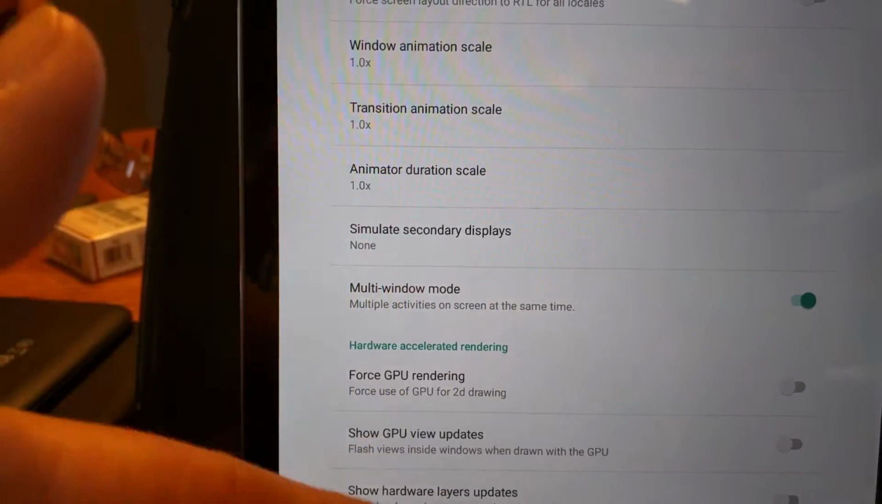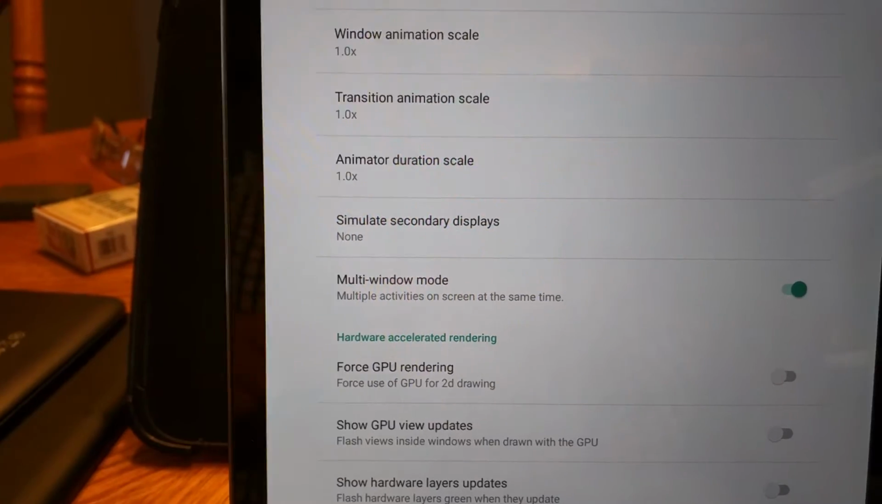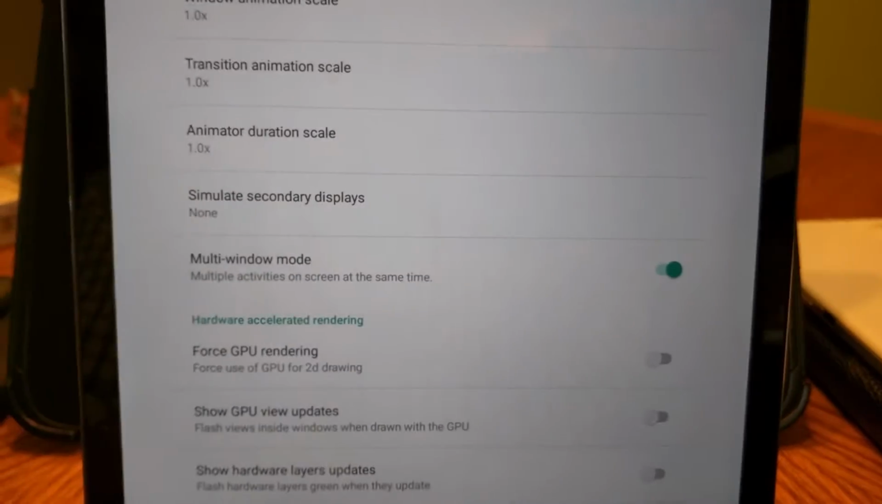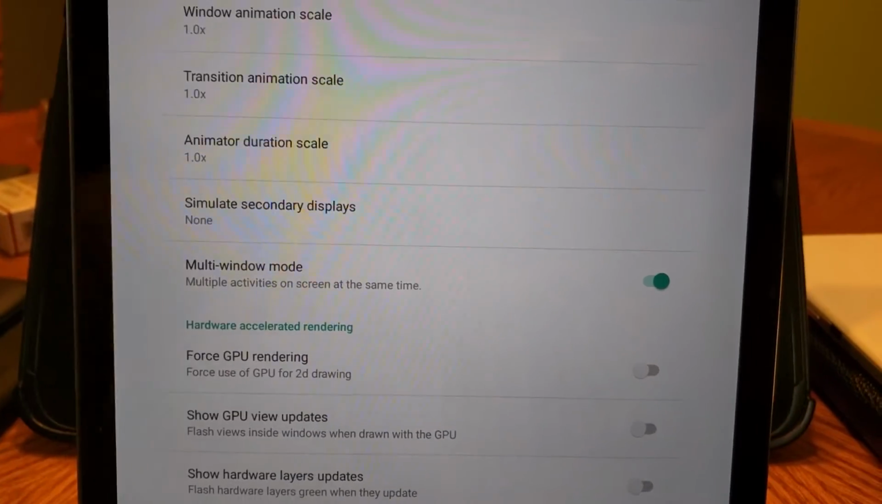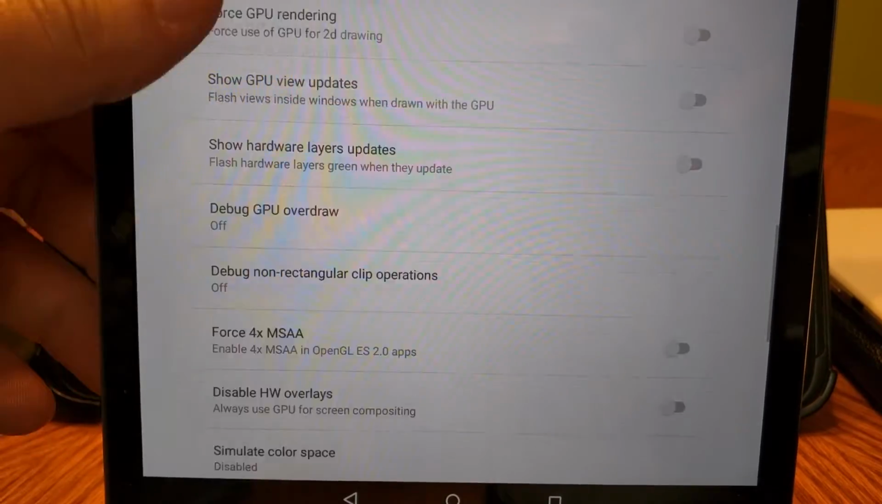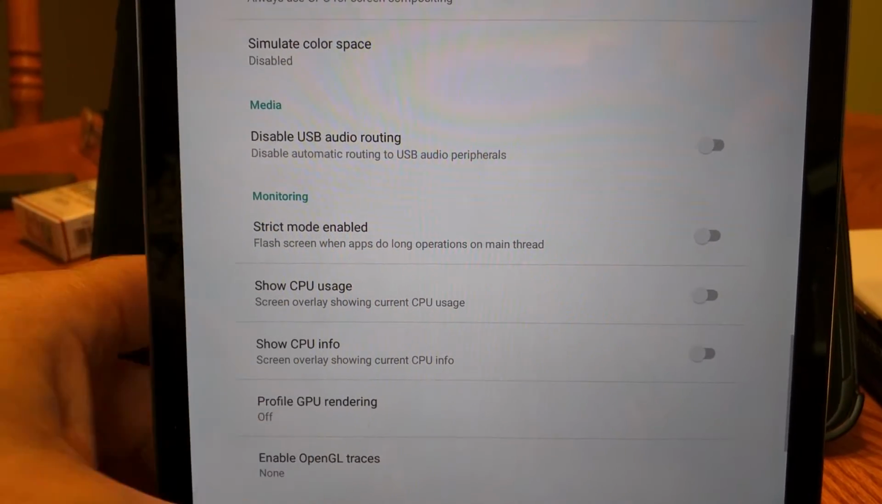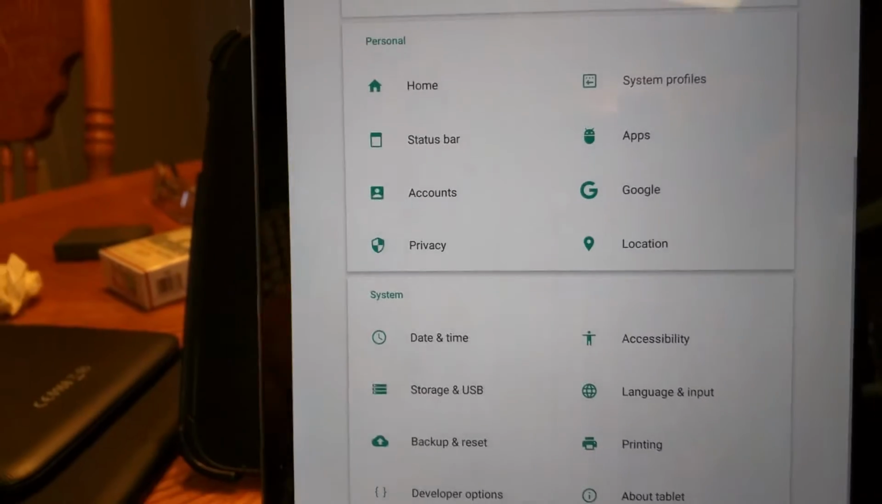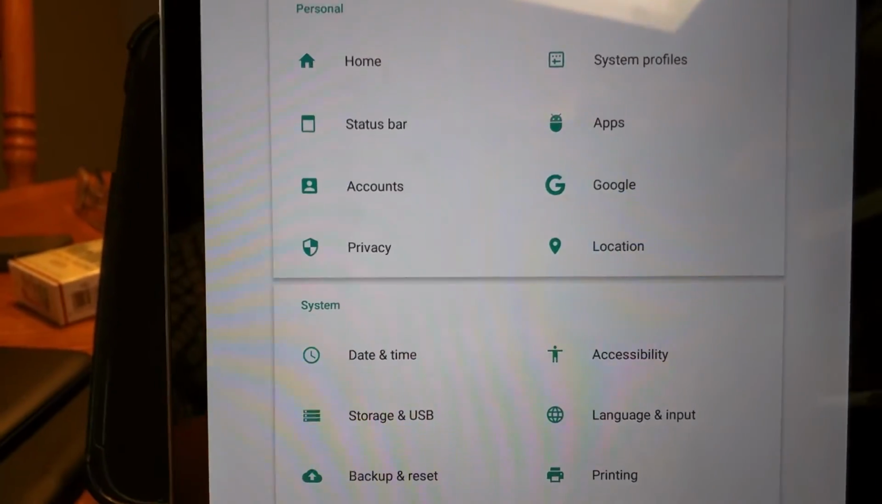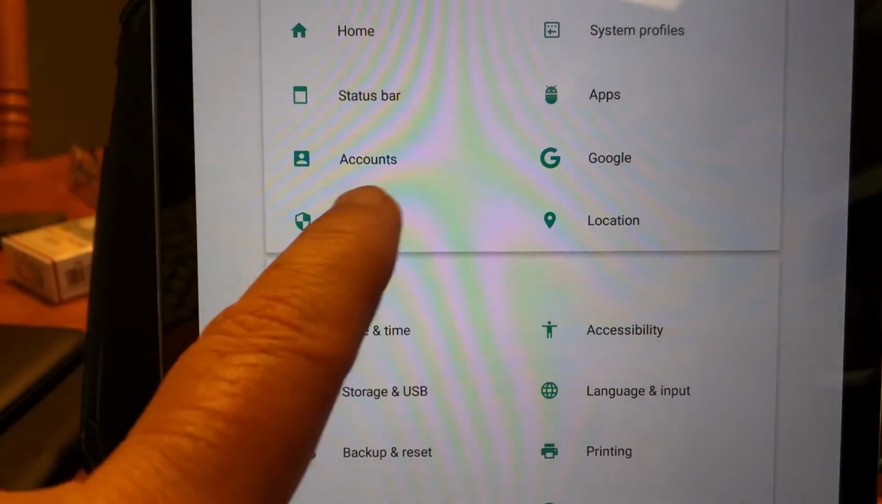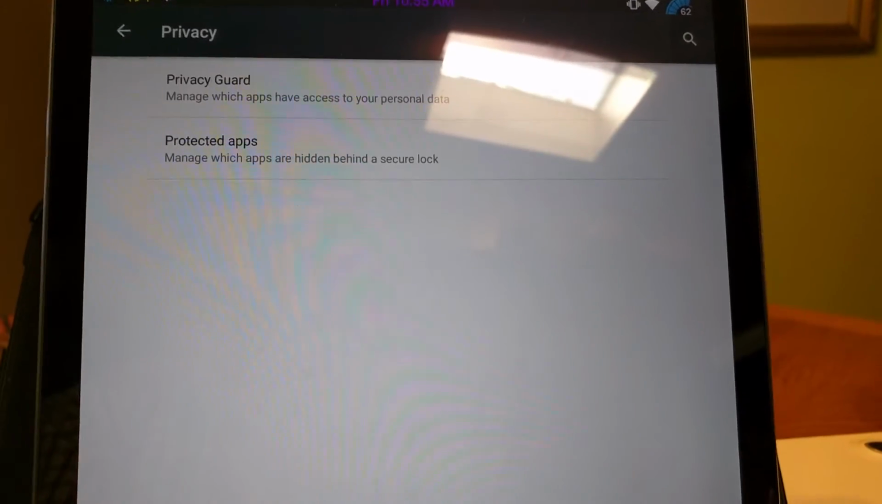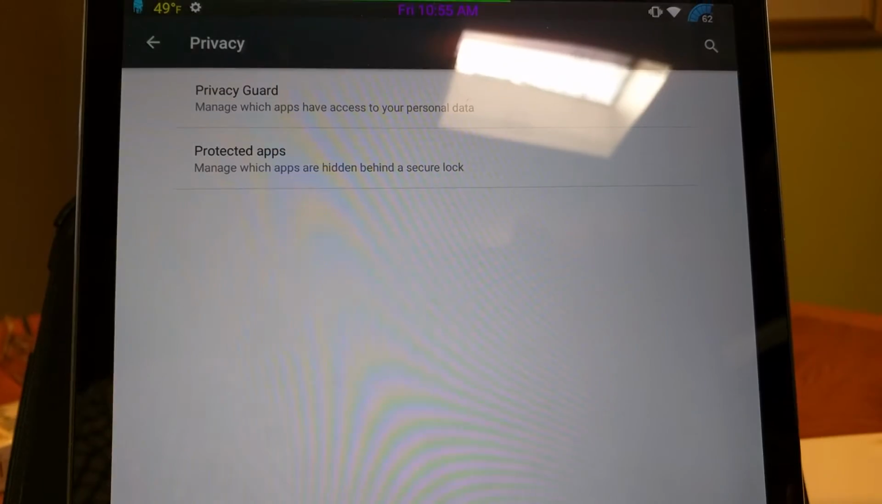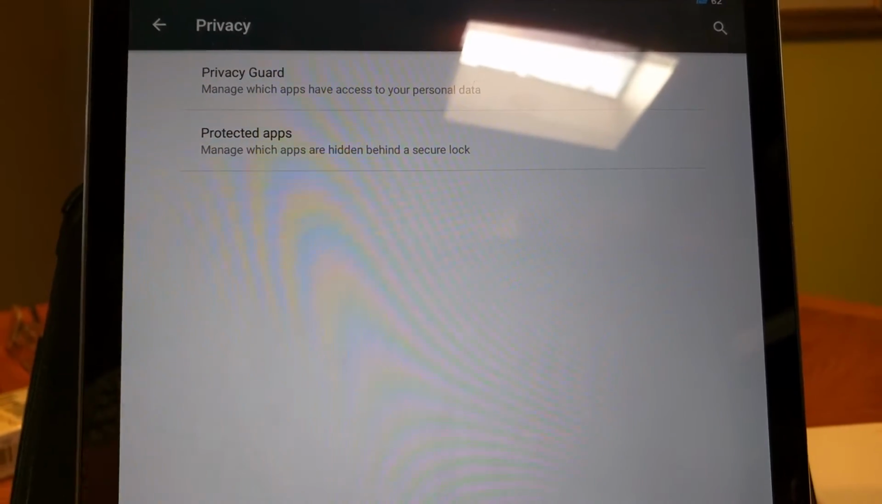Here are your animations. You're going to find your multi-window there, so that will be how you turn that feature on and off. And that's about it in the developer options. You will notice that since this is CyanogenMod based, or CM based, it does have your privacy settings, so you can set those up however you like. Privacy guard and the protected apps.